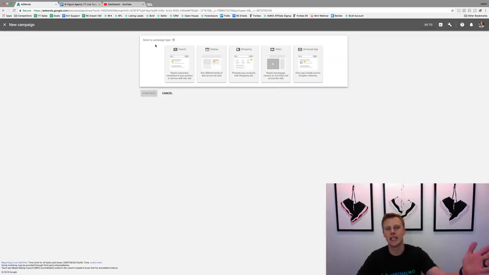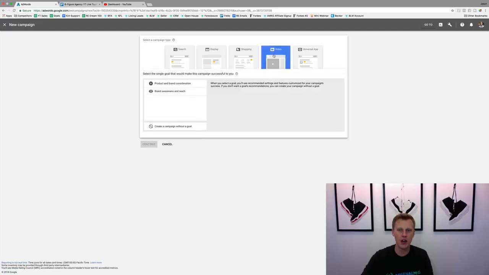You can see it says select a campaign type, very similar to how Facebook advertising starts out. We're going to choose video right here, but you can see all the different options. You have search: if someone types into the search bar in Google, like basketball shoes or whatever, that would be able to pop up your ad right there. Display is basically banners on different blog sites. Shopping, obviously if you're going through and shopping. And universal app, that's going through and pushing app installs and being on different apps and all that stuff. So what we're going to do is choose video right here.